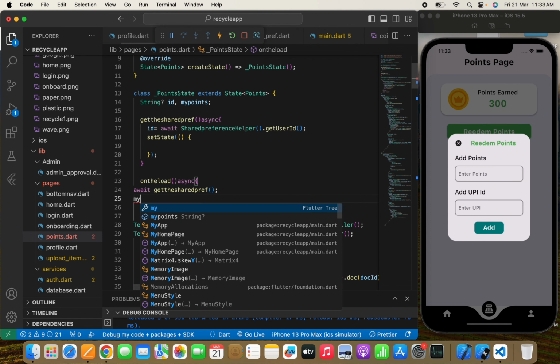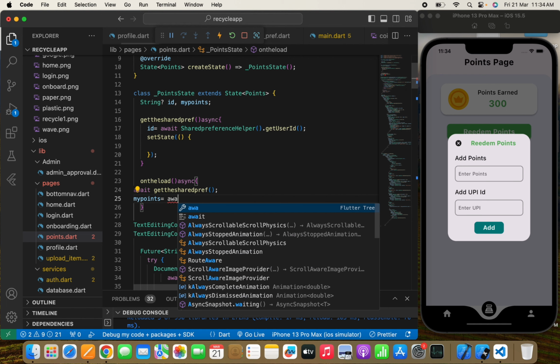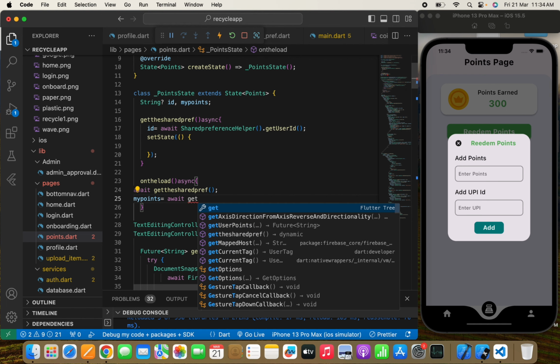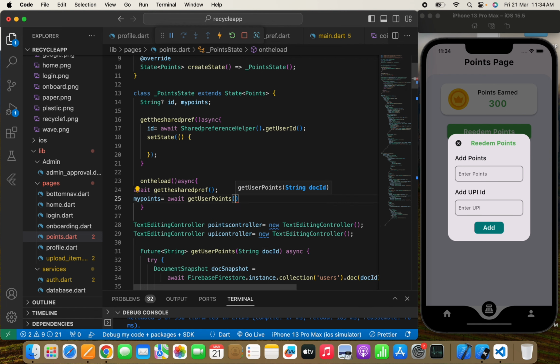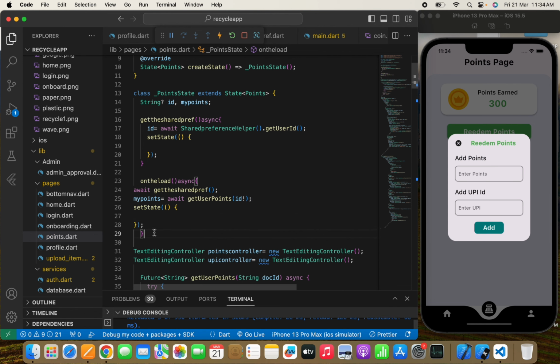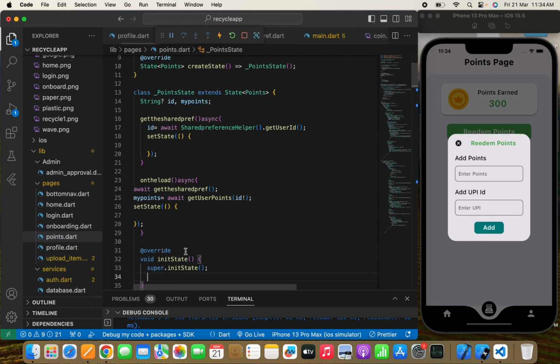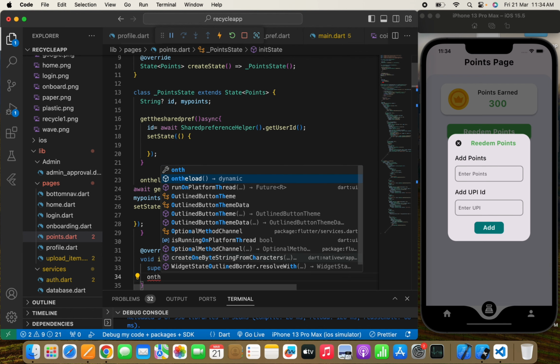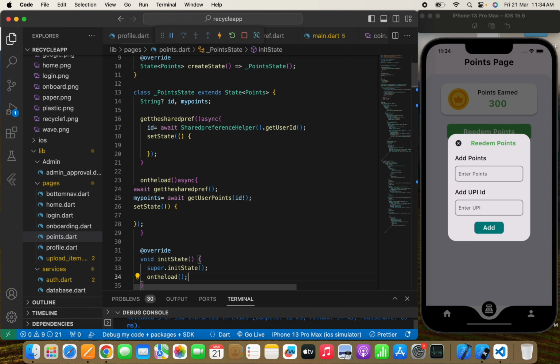Now we need to get the points. myPoints is equal to await getUserPoints, and here I'm going to pass the id, and we'll pass a setState. Yeah, and in the initState I just need to call the onTheLoad function. I think there is no confusion between setState and initState if you have followed my old series. If not, let me repeat it again.